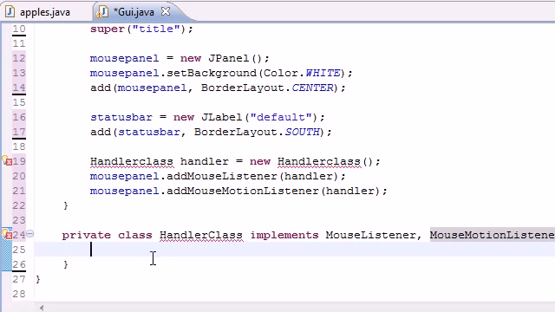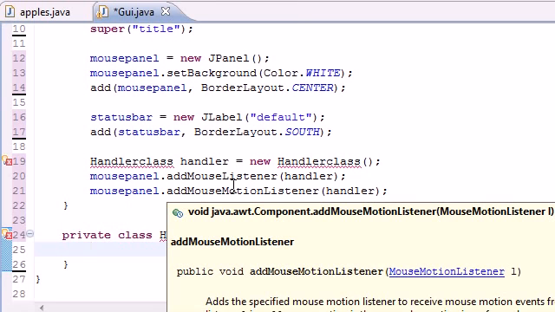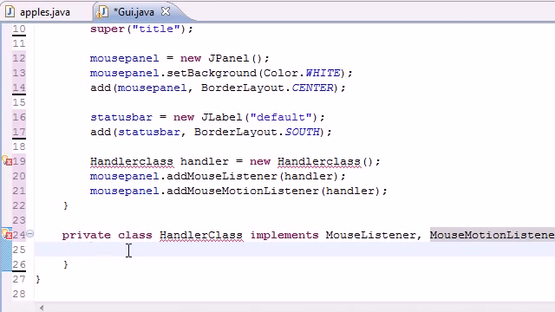So the first methods we need to implement are those 5 methods from MouseListener, and these are mousePressed, mouseClicked, mouseReleased, mouseEntered, and mouseExited. And I'm going to tell you guys what these do when I go through them, but for now let's go ahead and build our first one. So public void mouseClicked, and what this does is it fires whenever you click the mouse.